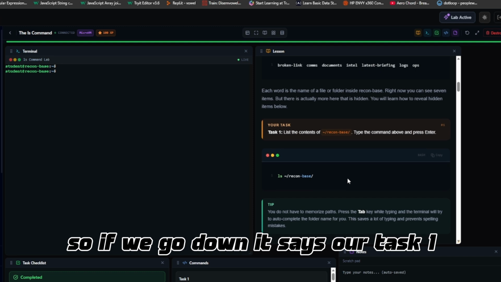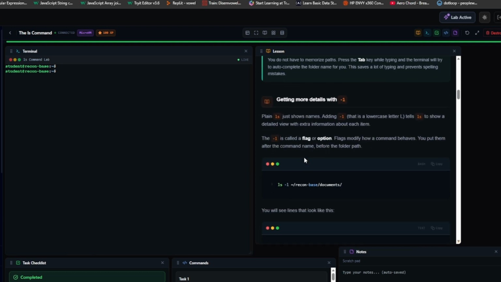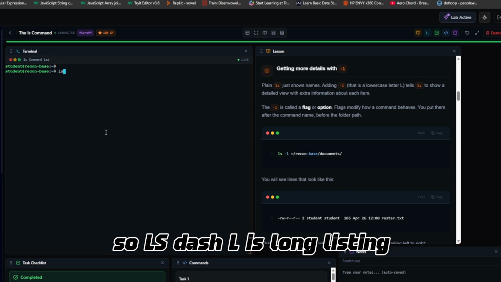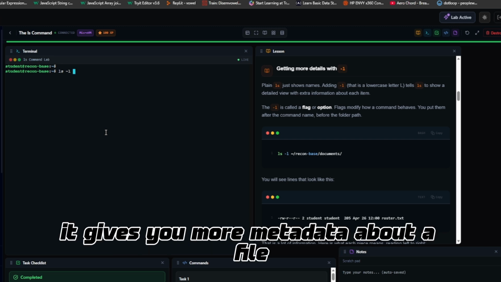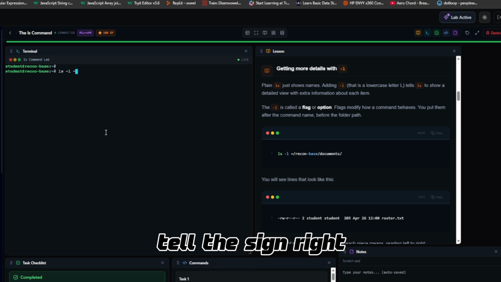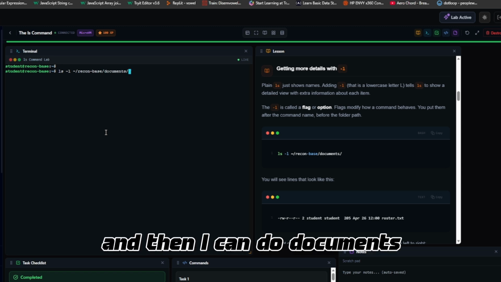If we go down, it says our task one, list of contents, and we did that. Then for ls -l, ls -l is long listing. It gives you more metadata about a file. So I can do ls -l, and then this tilde sign, and recon, and then documents.